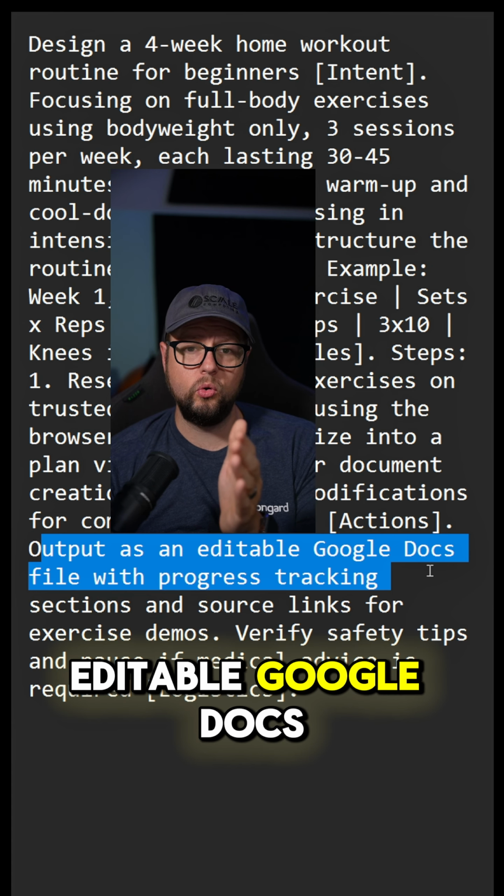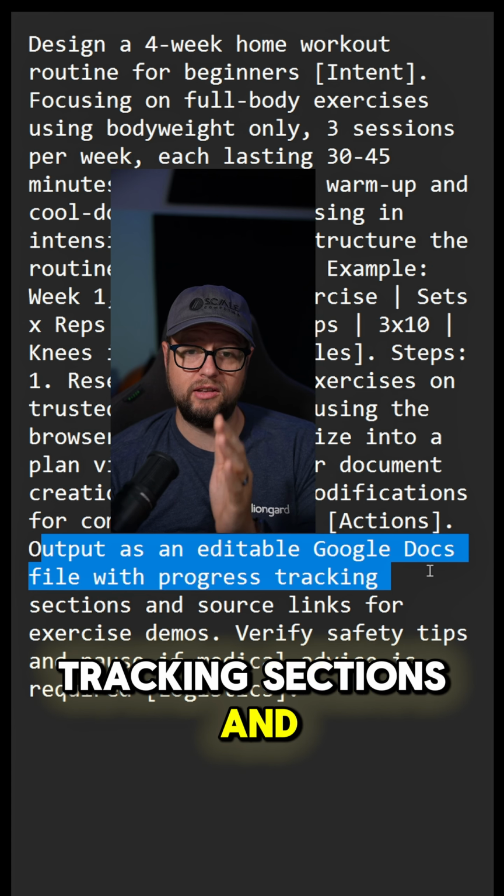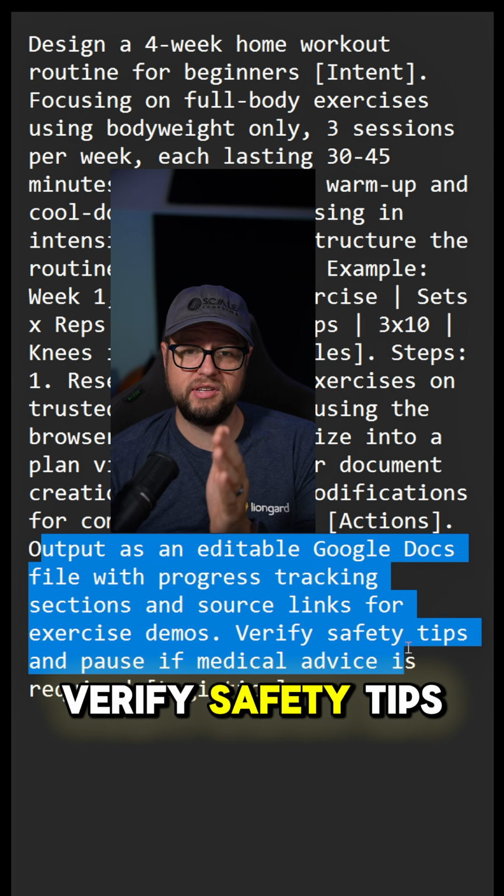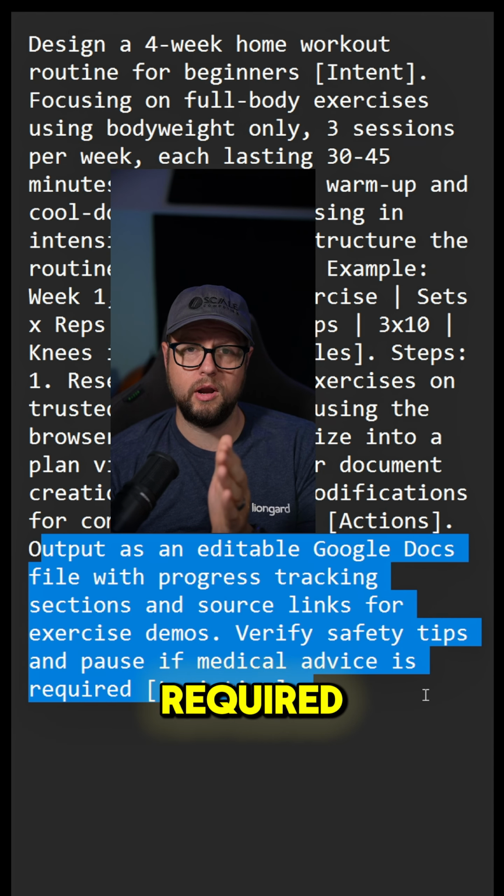Output is an editable Google Docs file with progress tracking sections and source links for exercise demos. Verify safety tips and pause if medical advice is required. So there we have it.